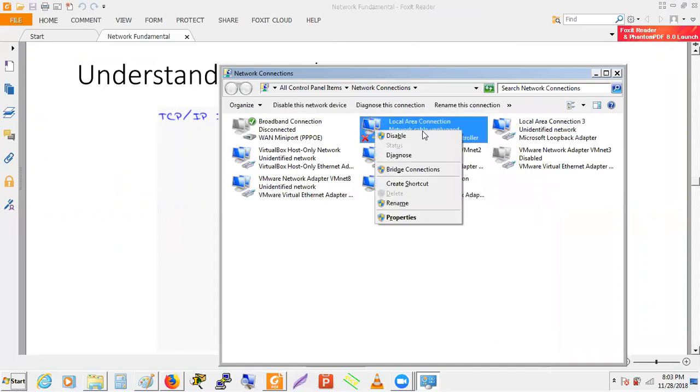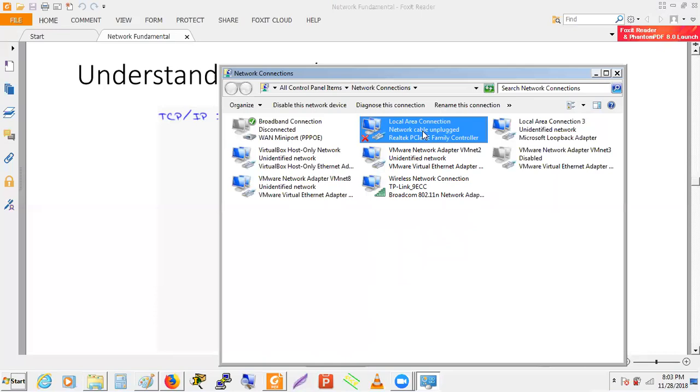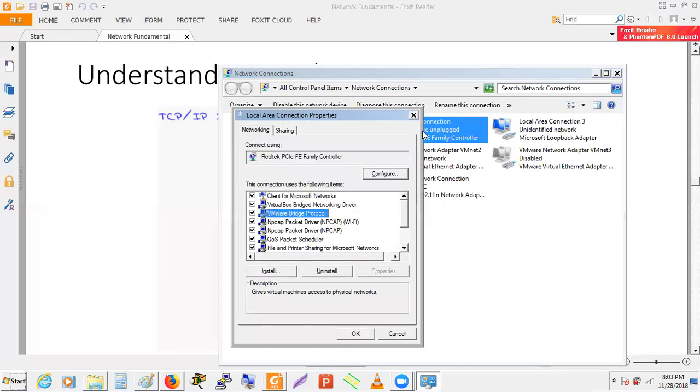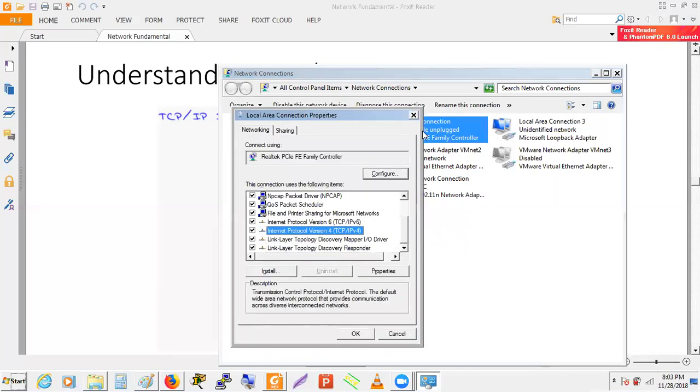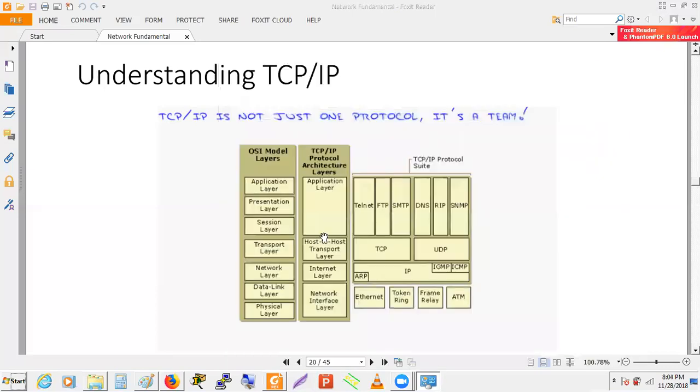Suppose I have this LAN card, and I want to set the settings on this. I have a TCP/IP v4 stack and a TCP/IP v6 stack. These two stacks are inbuilt in our operating system. If I simply uncheck this, our protocol stops working. Whatever TCP/IP stack protocols are there will stop working.